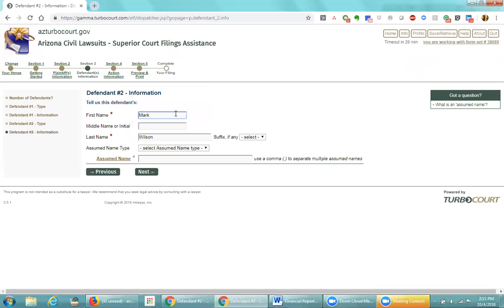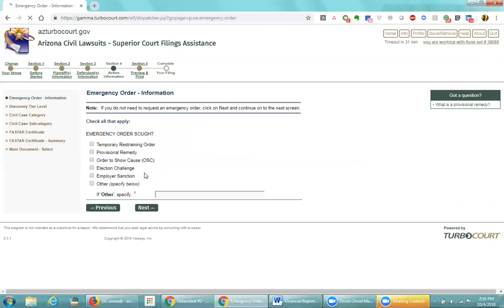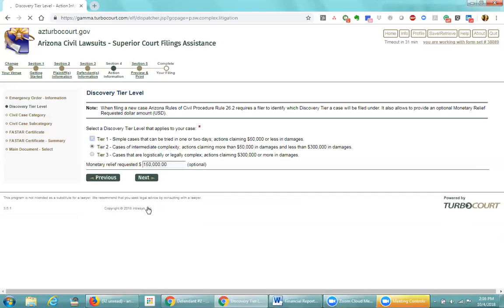Okay, back to PIMA. So I'm at the end of the defendant section, and when I click next, it automatically brings me into the very last section. And this has to do with the civil cover sheet and some other things. So I'm not seeking any emergency orders, so there's nothing for me to check here. You could, if you needed to, check one or several, whatever would be appropriate. But in this PIMA filing scenario, which is simpler, I'm saying, no, I don't need any emergency orders, so there's nothing for me to do here. I skip it. I just click next.